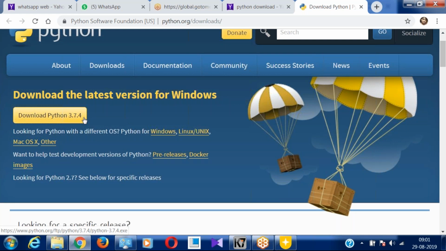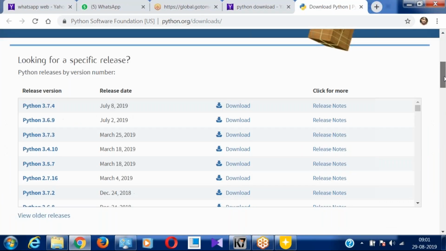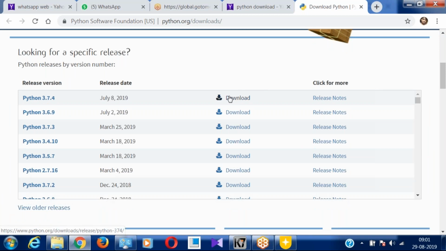If you want Python for a different OS, you can check it out: Python for Windows, Linux, Mac, and others. You can download it. Scroll down a little bit. So how frequently will they be changing these versions? That's what you can see here. You can check how frequently they have changed the versions. We got the last 3.7.3 release on March 25th, 2019, and on July 8th we got 3.7.4. And 3.7.2 we got on December 24th, 2018. Like this, they will be releasing version updates very frequently.